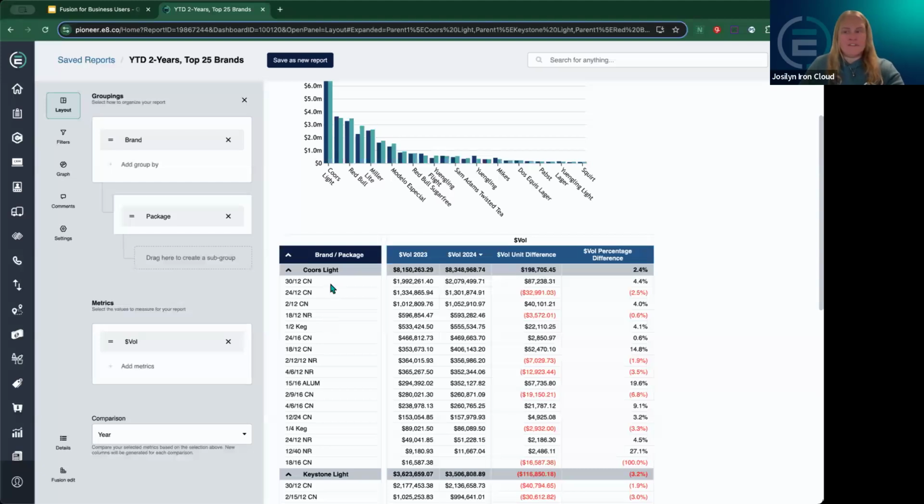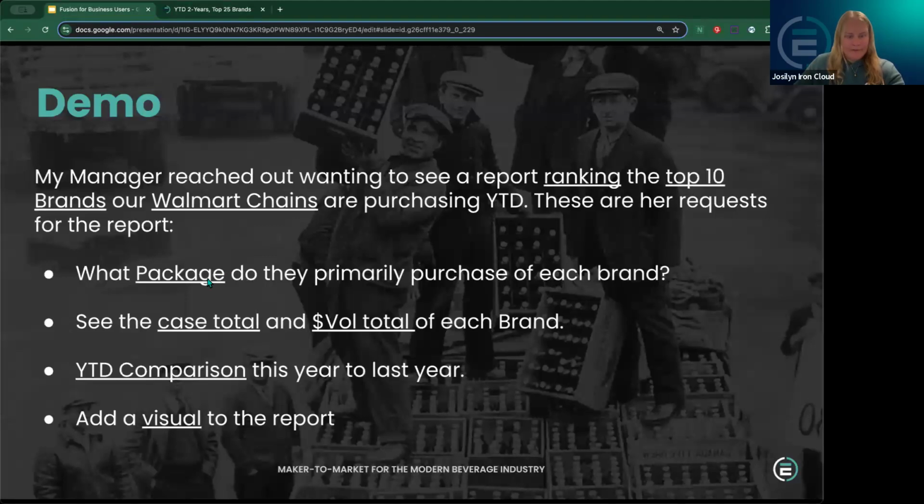So before, I was just getting lines and lines of data without really any information. So here now I'm seeing each package total and the overall brand total. So it gives me a little bit more information. Okay, so we've added that package in there.